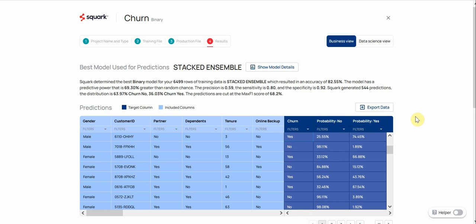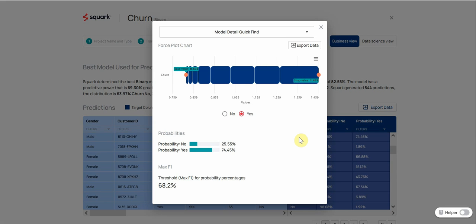Squark's returned results. The first thing you'll notice is the best model used for predictions, and then a natural language generated summary of your results. In the data table, you'll notice the row-by-row predictions. In this case, customer 6110 is 74.45% likely to churn. You can click on the label and understand what's driving churn for this individual customer.